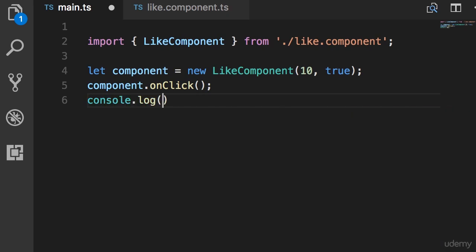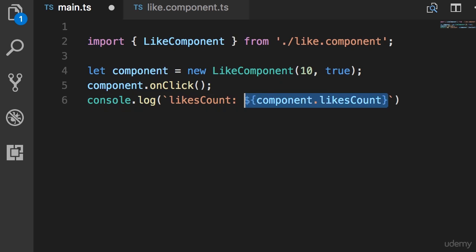So console.log. Now here in TypeScript, we can use backtick, and with this, we can create a template string like this. So likesCount, we set this to $ curly braces, and inside curly braces, we can add a parameter. In this case, component.likesCount. So what we put here will be replaced by the value of the likesCount field of our component.